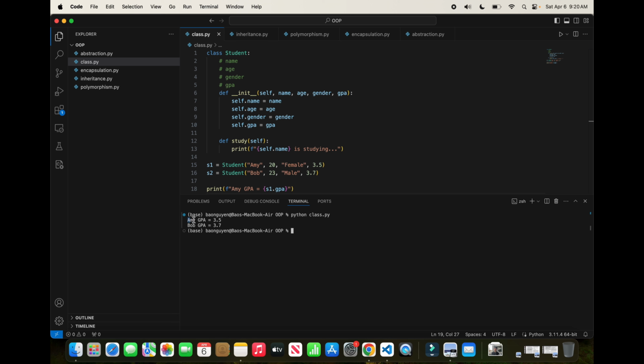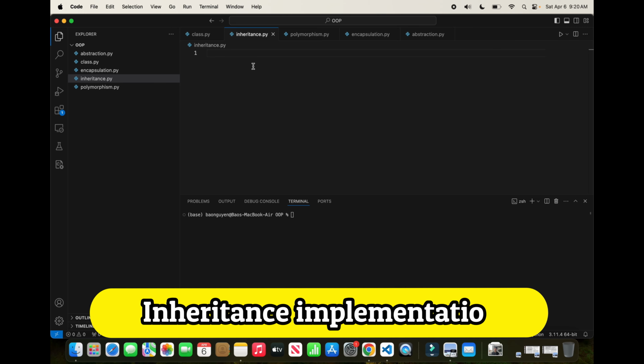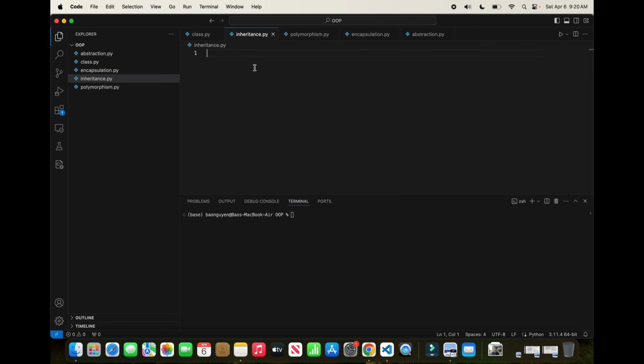So we can see that Amy GPA is 3.5 and Pop GPA is 3.7. So you can always access the attribute using the dot. So let's move on to inheritance. As I mentioned before, inheritance is a way for a subclass to inherit the properties and the methods from the parent class. First, we need a parent class, right?